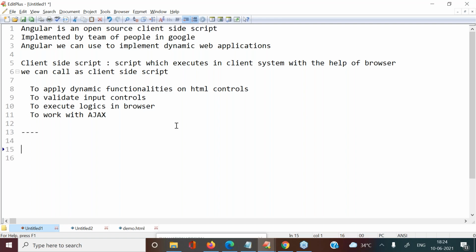Coming to Angular, I already told you Angular is a client-side script, and Google is maintaining Angular.